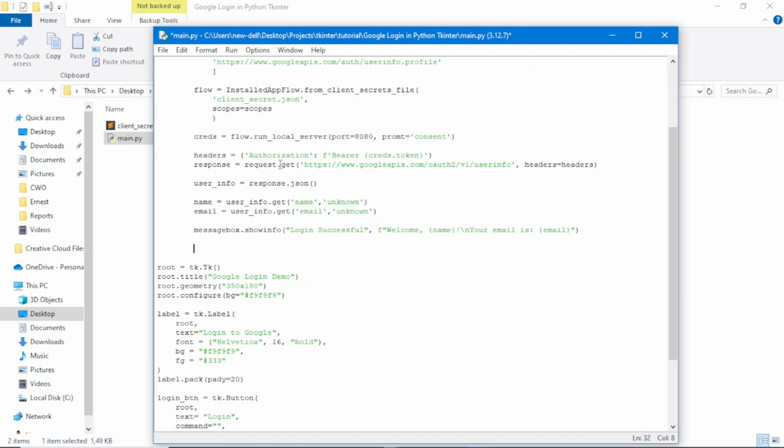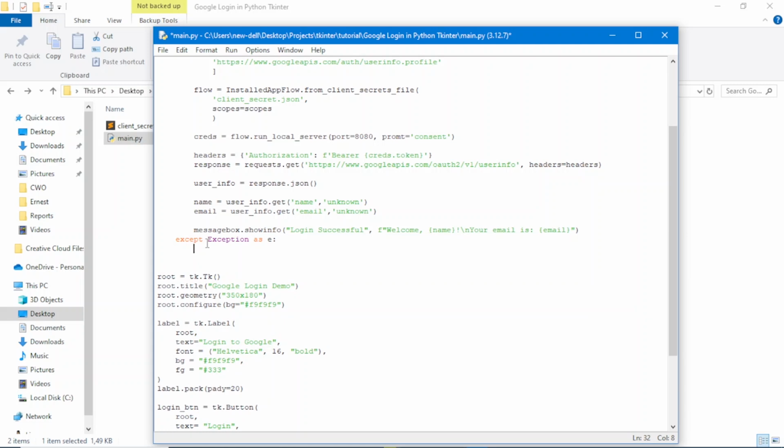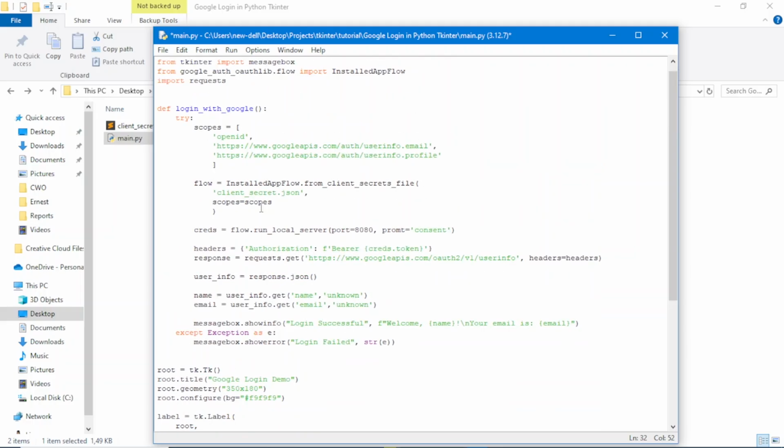Okay, I also see there's an error here, so please do fix it. So response requests, there should be an S there. Requests, yeah, with an S. Okay, and then let's also have an exception. Except Exception as e. And this can be in case we get any error, like for example, maybe you try to log in but you don't know your credentials. Then you can have this pop-up message box showerror, login failed, string. Okay, so now we have our function.